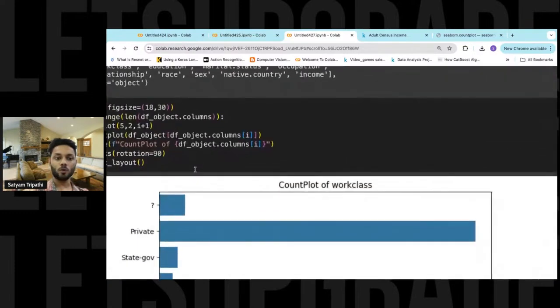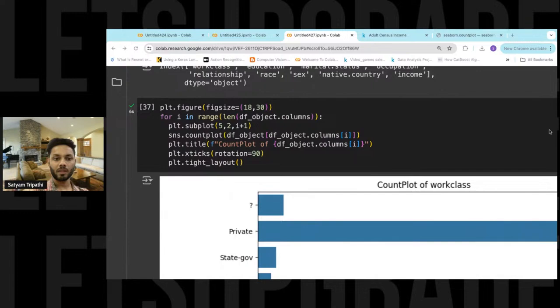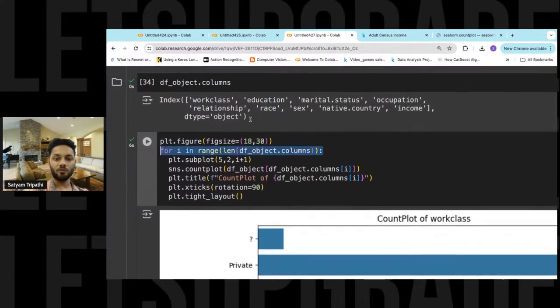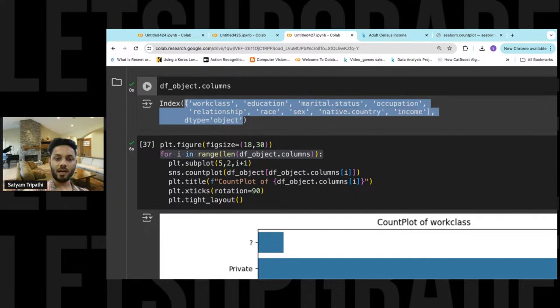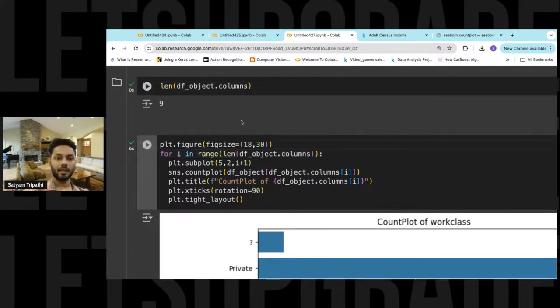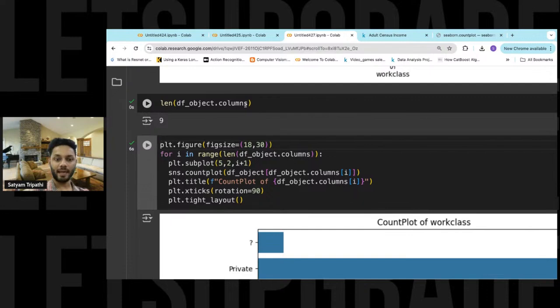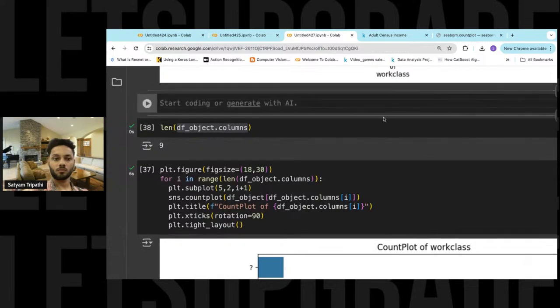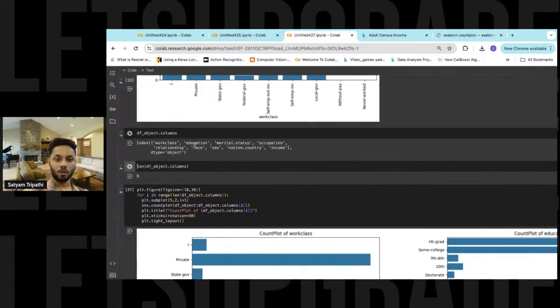Now let's try to understand the code quickly. Try to focus over here, guys. First we have set the figure size, and then we have mentioned a loop: for i in range len df object dot columns. That means when I mention the len, it is going to look like this. 9 is basically there, right? That means it has 9 columns. So one by one, in the i, it will iterate through it.